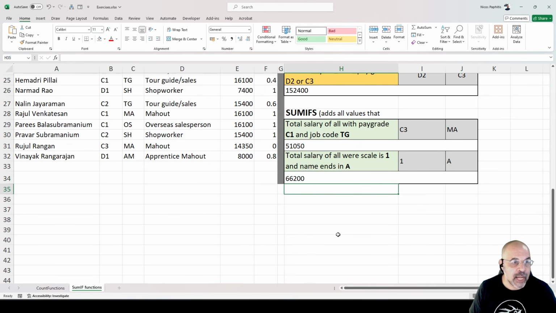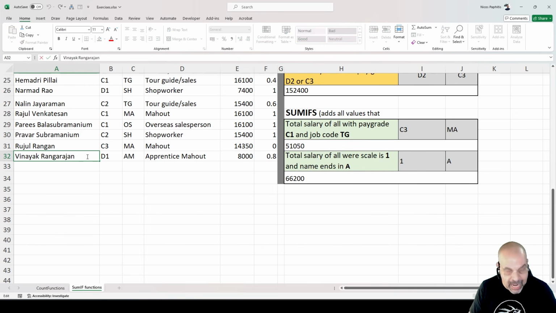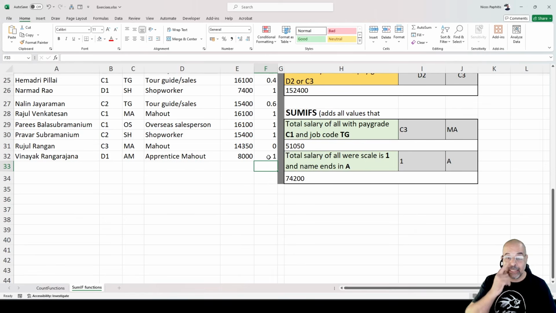All right, so let's check. If I change this one here and I change the end of it to an A, and I want the scale of 1, so I change that to a 1. There you go. It did work.